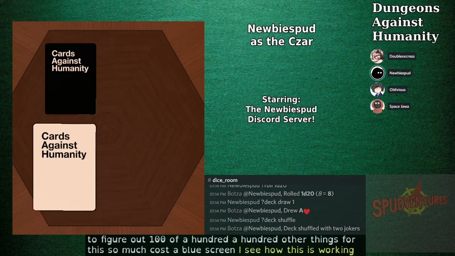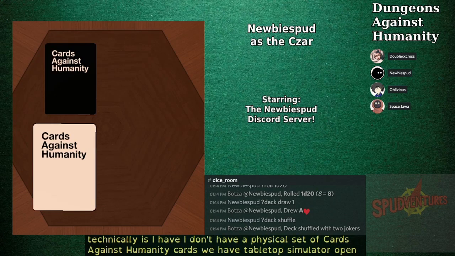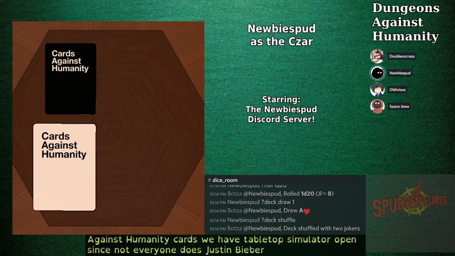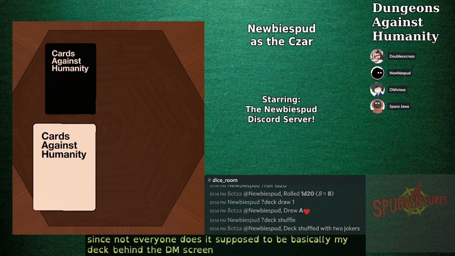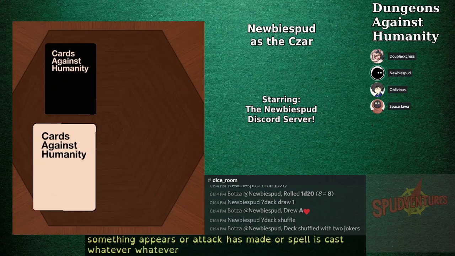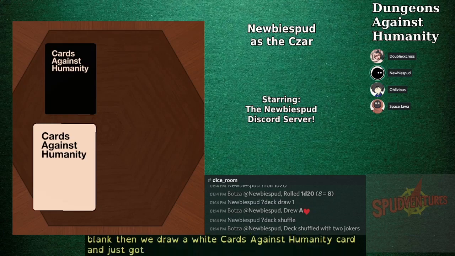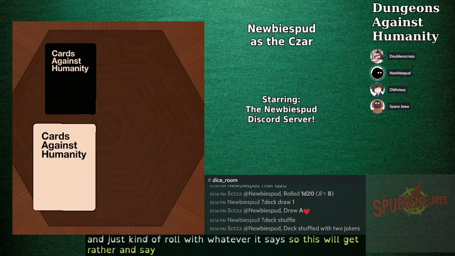Basically how this is working technically is I don't have a physical set of Cards Against Humanity cards, but I have Tabletop Simulator open. Since not everyone does, it's just going to be basically my deck behind the DM screen. And whenever something appears or an attack is made or a spell is cast, whatever situation seems appropriate to have a blank, then we draw a white Cards Against Humanity card and just roll with whatever it says. So this will get rather insane rather fast.